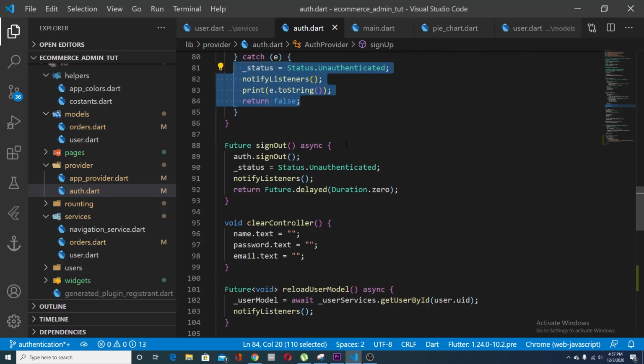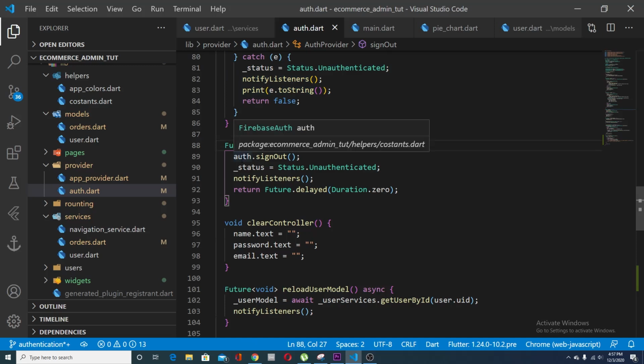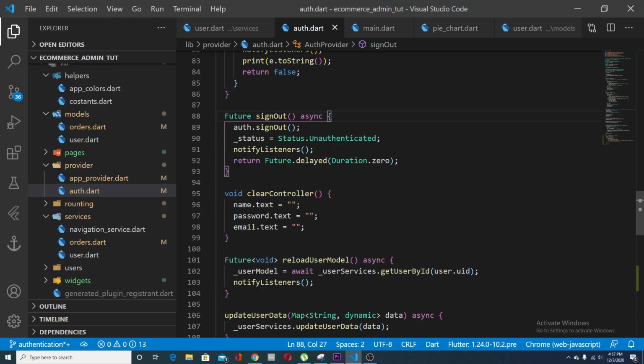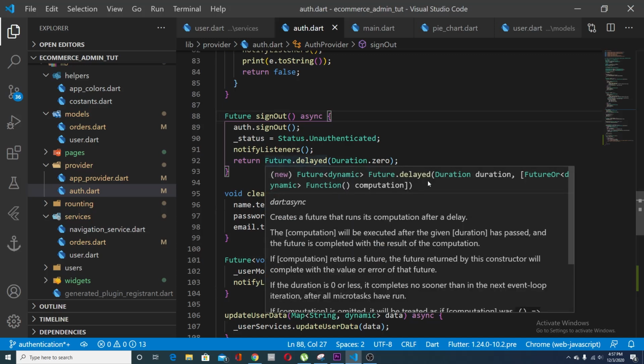We have our method to sign the users out, which is important as well. Auth.signout, it's all we need. Change our status to unauthenticated, notify listeners. This is not a very important piece of code. I just like to have it since we said that we are going to return a future.